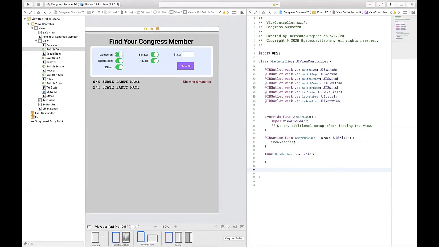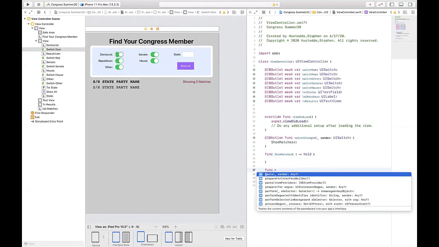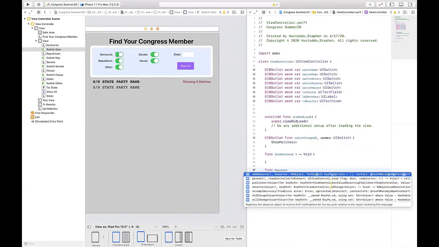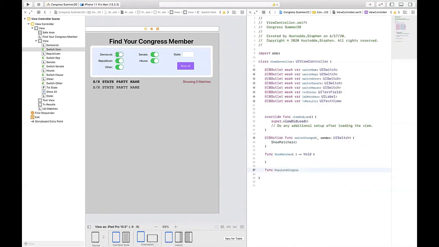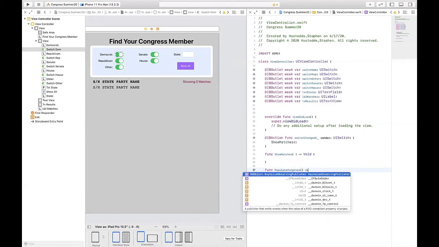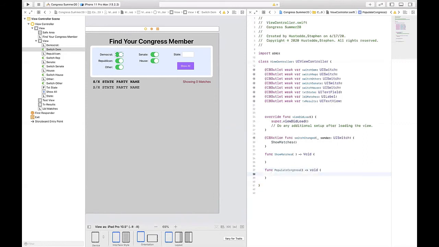I'm going to create another function here. This one's going to be populate. Let's call it populateCongress. It also is going to take no parameters and is a void method. Void needs to be a capital V. So the populateCongress method is going to read all of our data in that we're going to copy from that Excel spreadsheet.